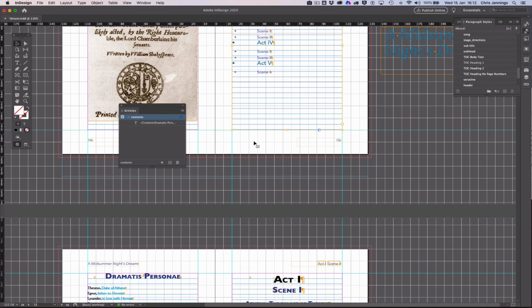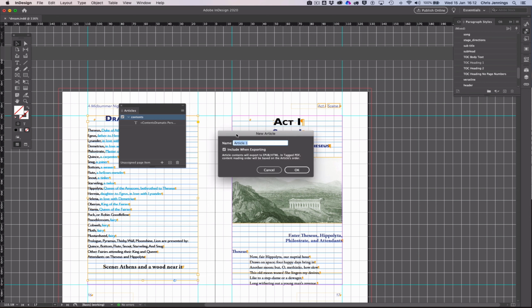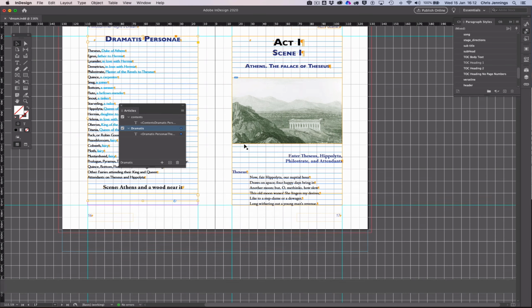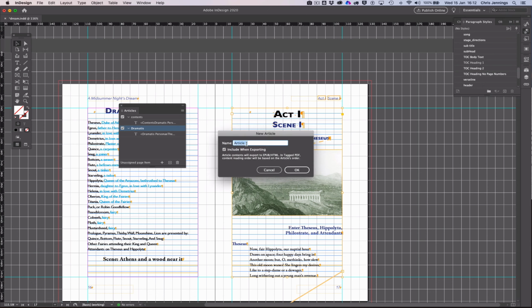Okay, and then we move to the next spread, and I'm going to drag my dramatis personae into that and call it dramatis. And then finally the play, which is already on this spread here, drag that also into this box and call this play.